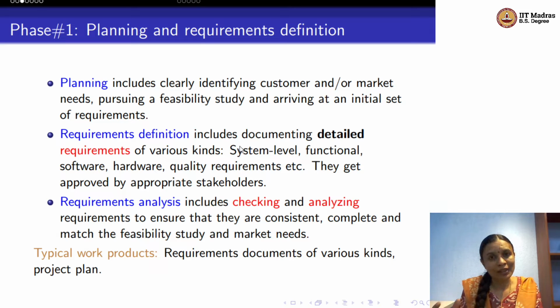Is my requirement consistent? Have I left out anything important without specifying it? Does one requirement contradict the other? Is there a natural flow between the requirements? You analyze these kinds of things at this stage. So typically a work product here would be requirements documents of various kinds. As I told you, one for software, one for system level, one for hardware, one for functional, one for non-functional, and so on. The list can be really long.